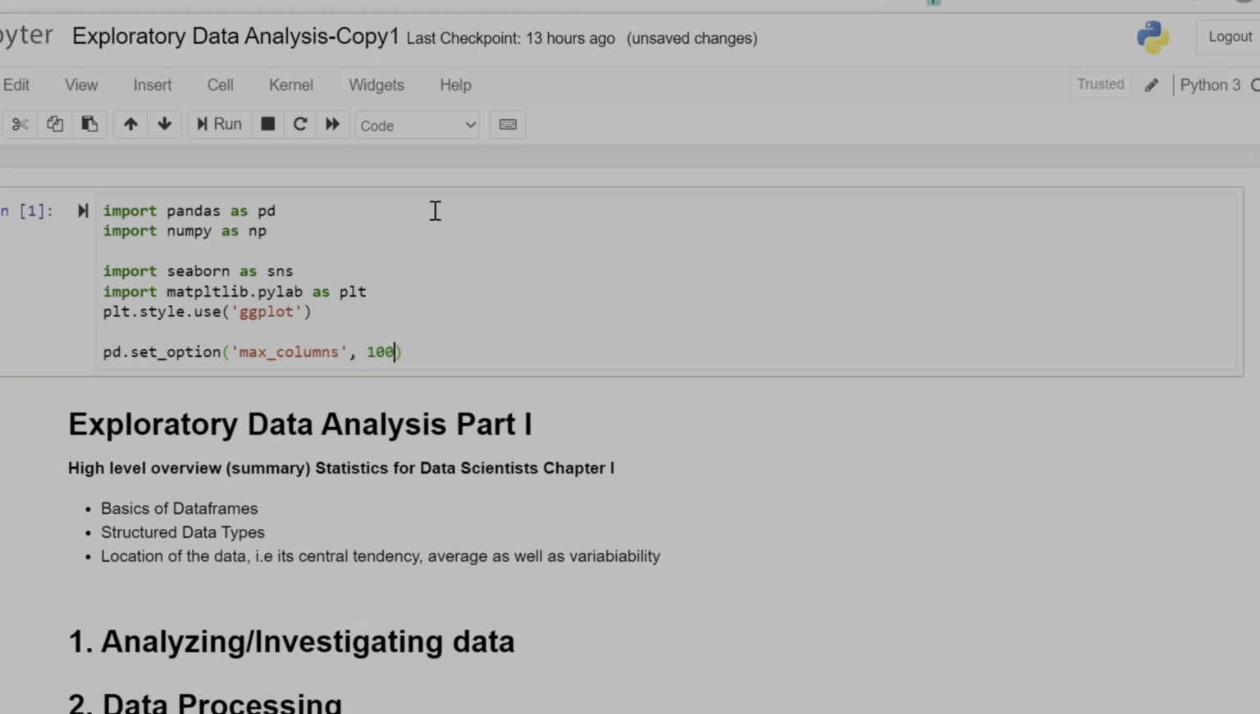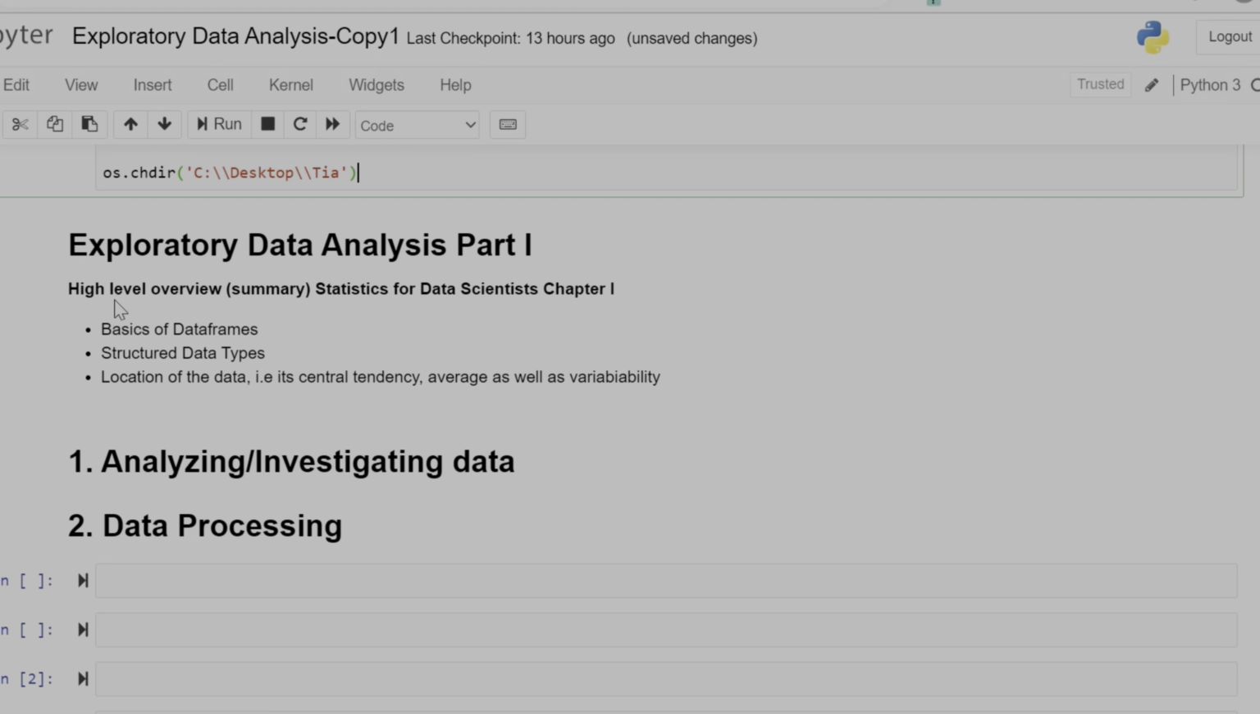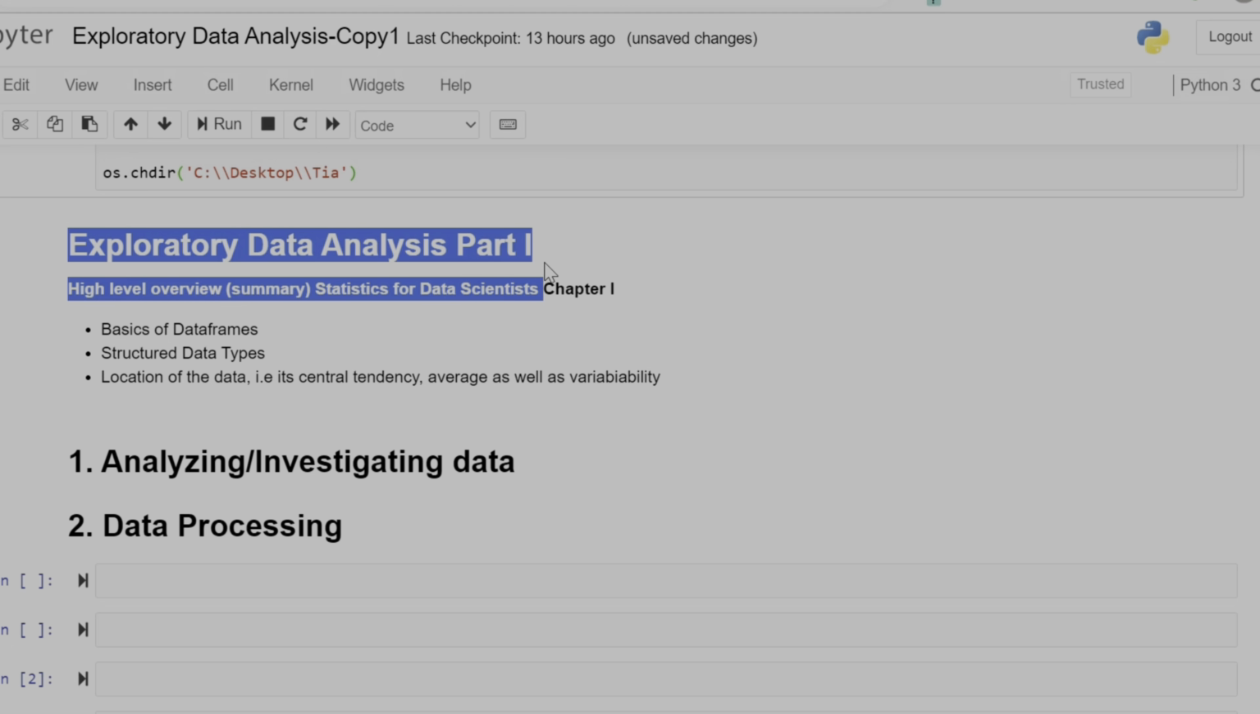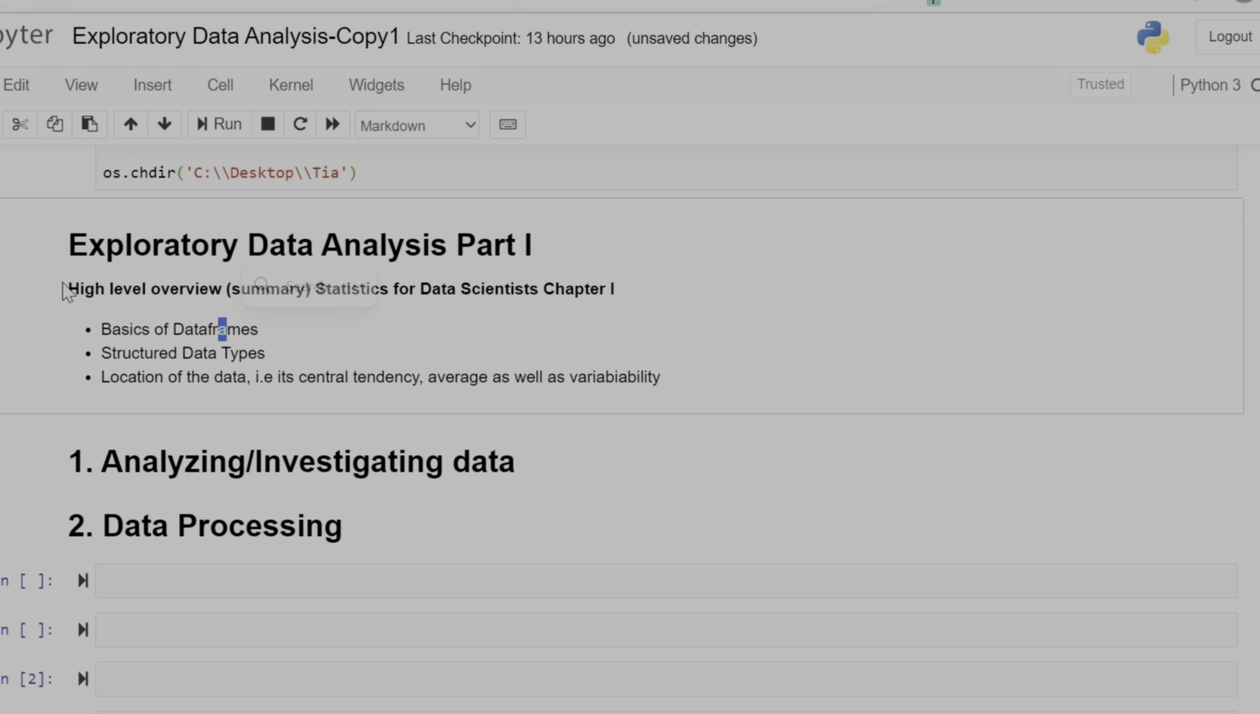So I see there's an error, and it's because of a typo. I did not put in the o on matplotlib. So now we run that and we are okay. So just showing you that we first had to import our libraries here in the Jupyter Notebook. And we did go over a high-level overview summary of Chapter 1.